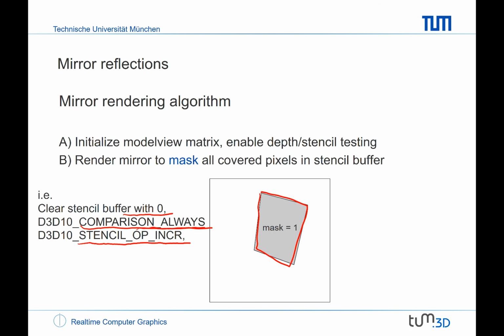That means that after this stage B here, once we have rendered the mirror polygon, then if we now look at the stencil values, wherever a fragment has been created for the mirror polygon, the stencil buffer value will be 1, because from 0 we have incremented by 1. And in all other locations in the stencil buffer, the value will still be 0.